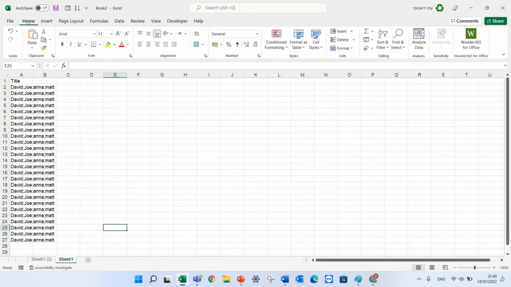Hello, in this short episode I'll show you in Microsoft Excel how to use text to column. As you see in this spreadsheet, I have values that are separated with semicolons, or it can be a comma or something, and actually I want to separate each one of these values to a different column.